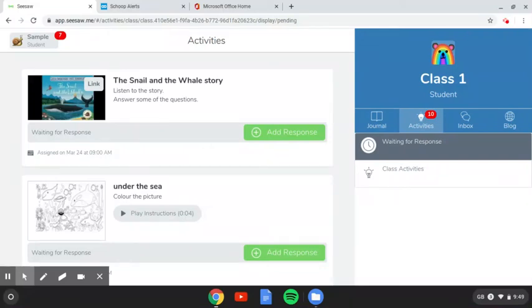You'll remember in the last video that I recorded that I showed you how to log into Seesaw and to see the activities that your class teacher has sent to your child. So I'm just going to show you a little bit more now about how your child can respond to that work and what sort of other things they can access on Seesaw.